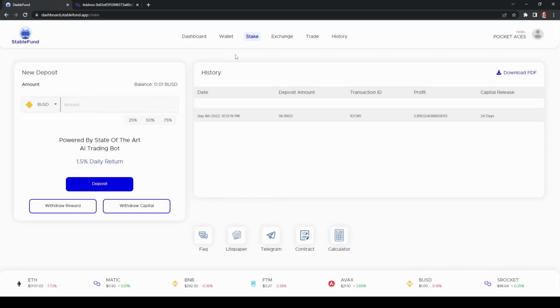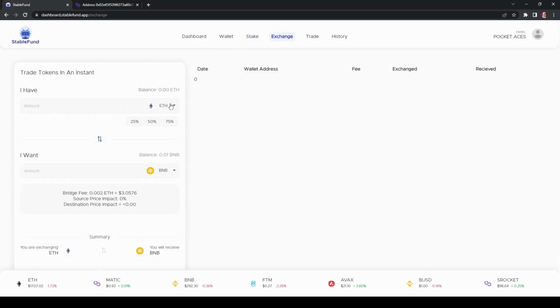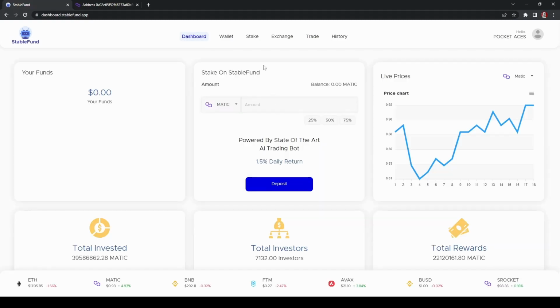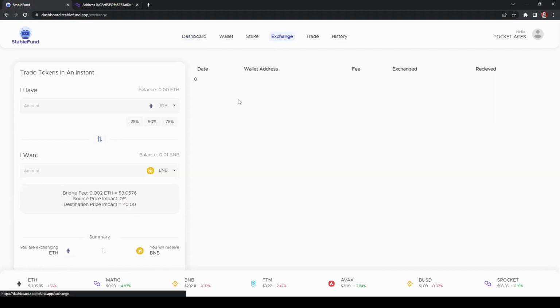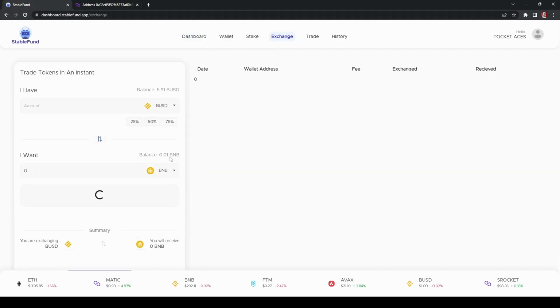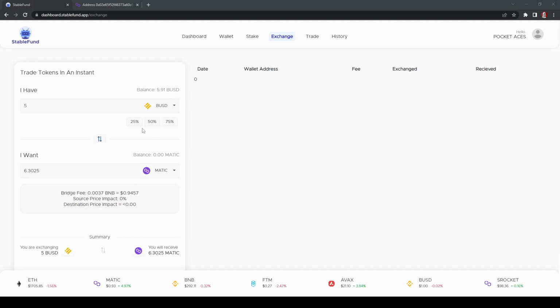So now what I'm going to do is exchange my BUSD for Matic. Oh, balances. Let's go to exchange BUSD. There we are. It just needed to be updated, I guess, for Matic. So it does take a second for it to load.